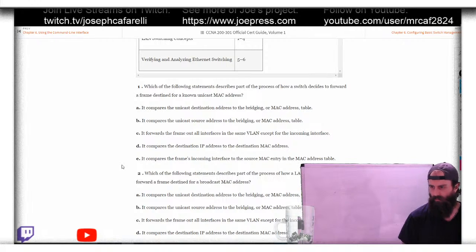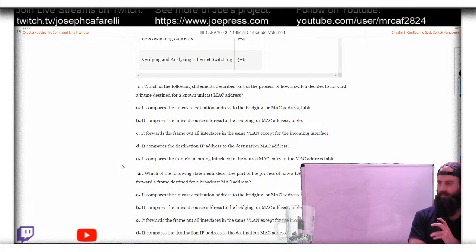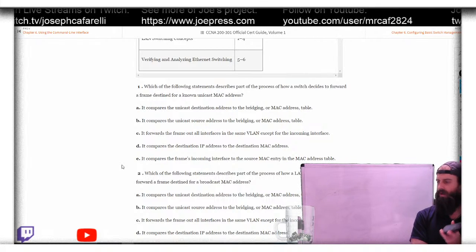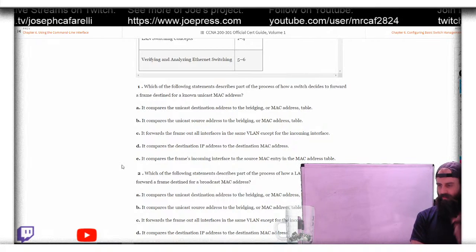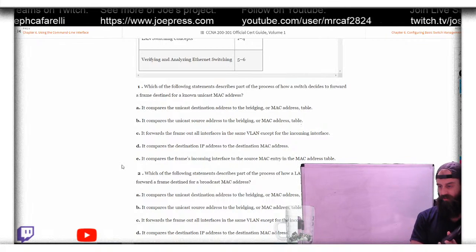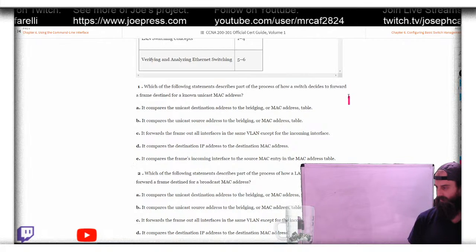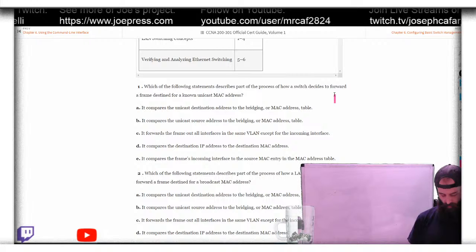All right. So, which of the following statements describe part of the process of how a switch decides to forward a frame destined for a known unicast MAC address? Okay. Let's break out our handy dandy little thingy. Okay. We're going to say number 1.